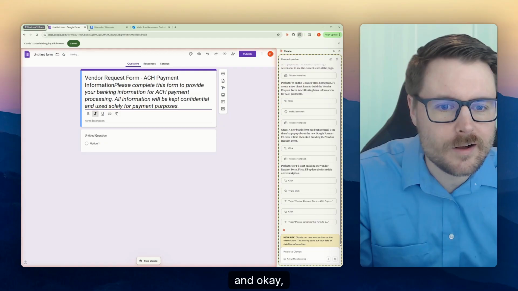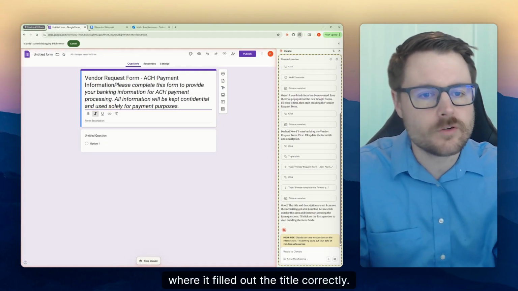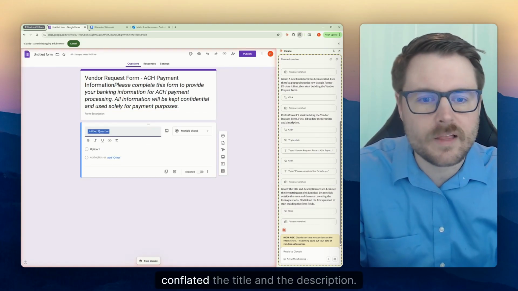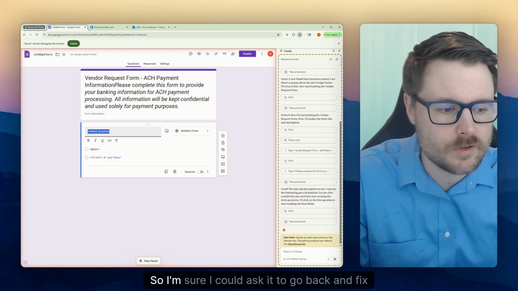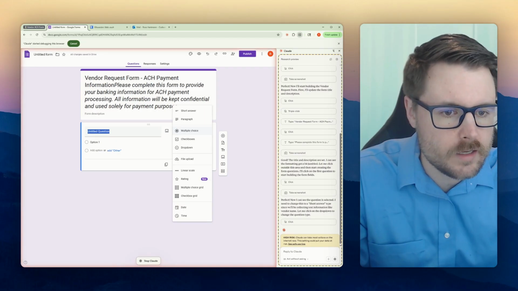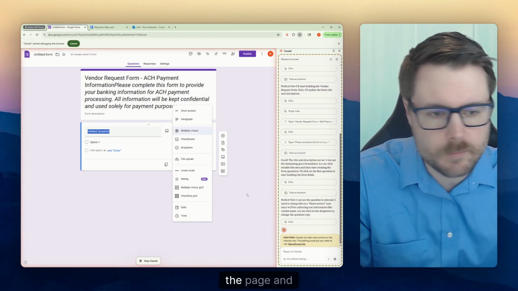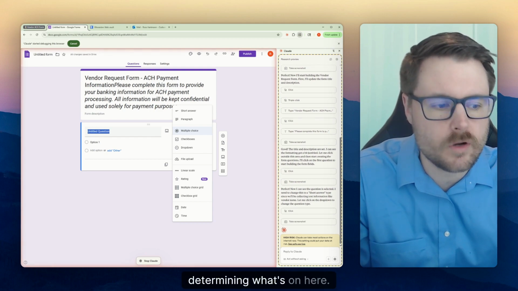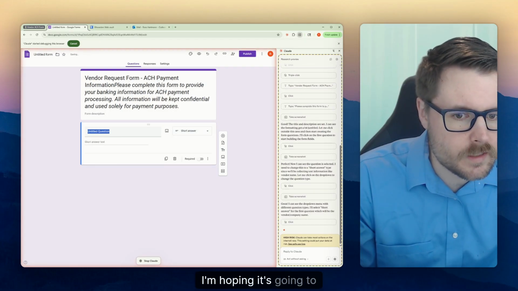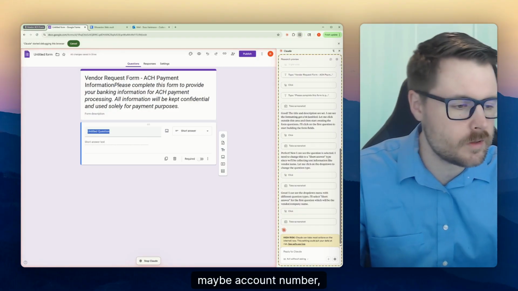And okay, so I can already see an issue right now where it filled out the title correctly. It didn't put, you can see like it kind of conflated the title and the description. So I'm sure I could ask it to go back and fix that. When it takes a screenshot, you can see it's on the right hand side, it's screenshotting the page and determining what's on here. So it's going to work through here. I'm hoping it's going to add a couple questions for us. Yeah, company name, maybe account number, maybe routing number.